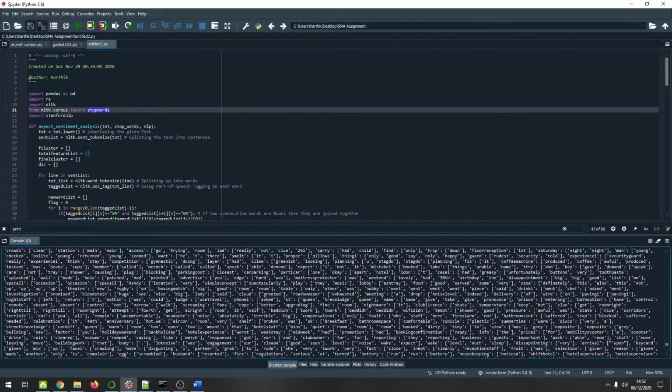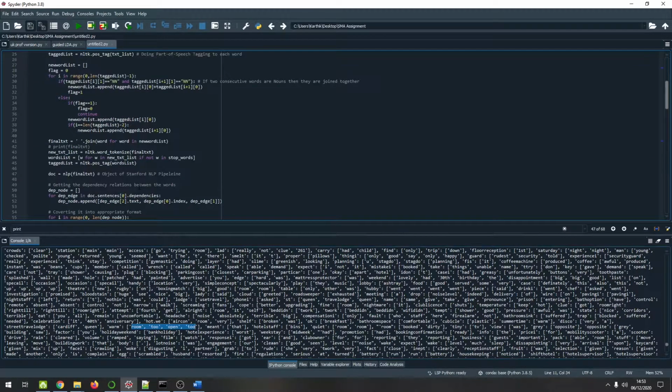Some parts don't make sense, but when we look at the output at a global level, this method looks good. So it extracts the nouns, adjectives, etc., as the aspects, and to those aspects it uses the dependency parser to find certain things which describe that particular aspect.